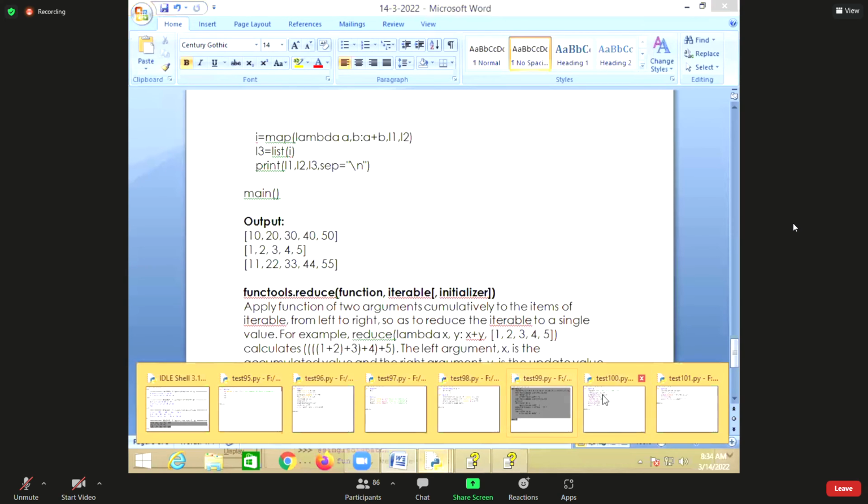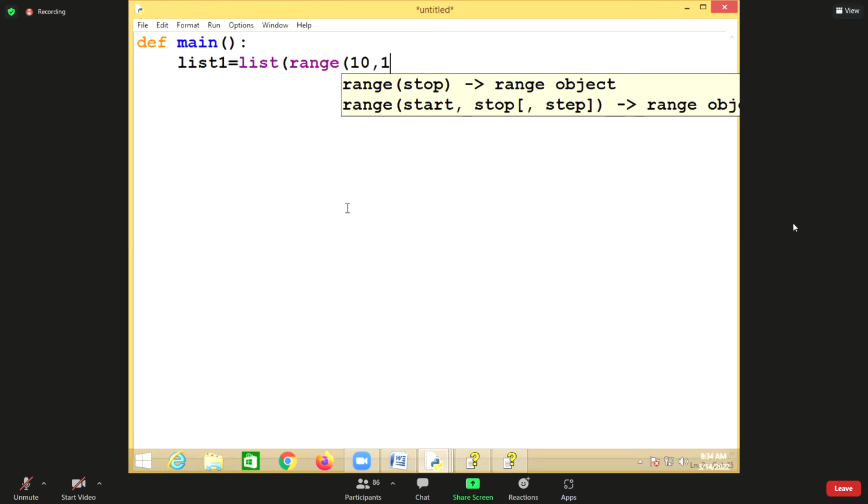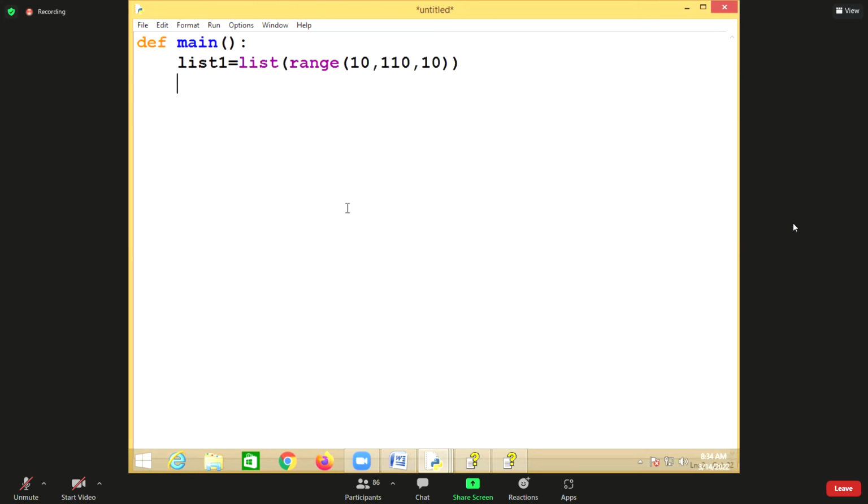Suppose that function, you can define it as a lambda. Suppose there is a list. I'm creating a list by using some range of values: 10 comma 1, 10 comma 10.